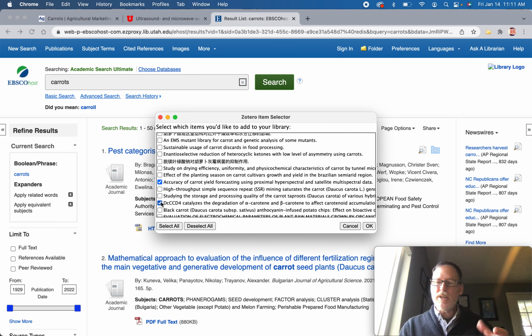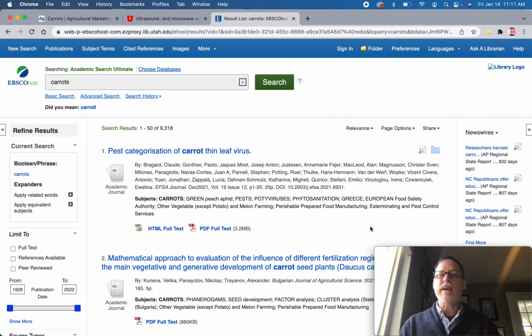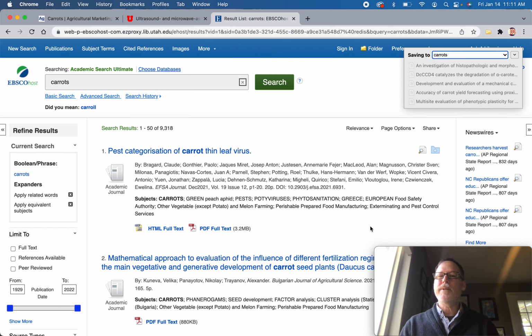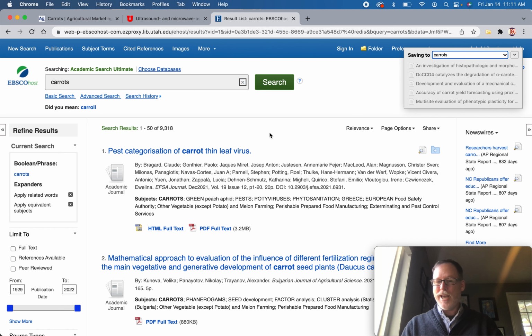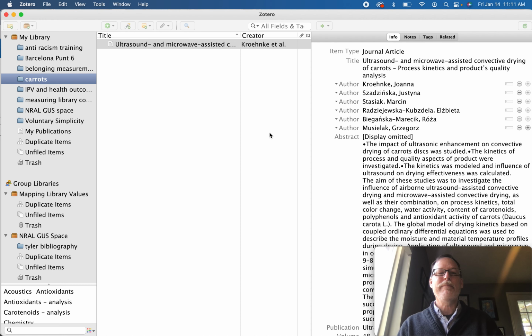This is something so you can grab these and then review them later, because it grabs the abstract so you can read that. When you click on OK, it's going to grab all the articles that you selected. Looks like I grabbed 5. Accuracy of carrot yield forecasting. I'm a carrot yield forecaster. Wouldn't that be an awesome job?